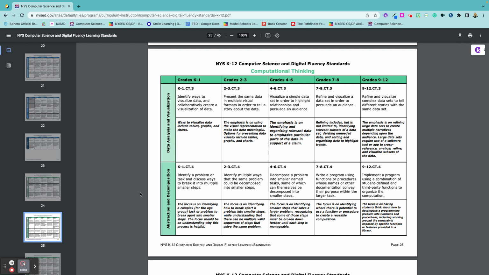Continuing on with data analysis and visualization, you're thinking about ways that you can make that data visualized. So you might think of making a chart or sorting the data in certain ways. Maybe thinking about using software that can help organize large data sets to give you some data stories.